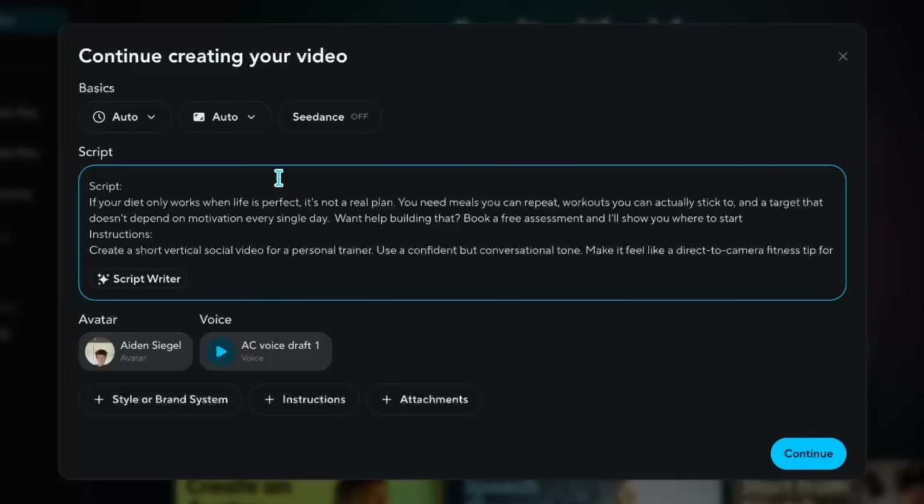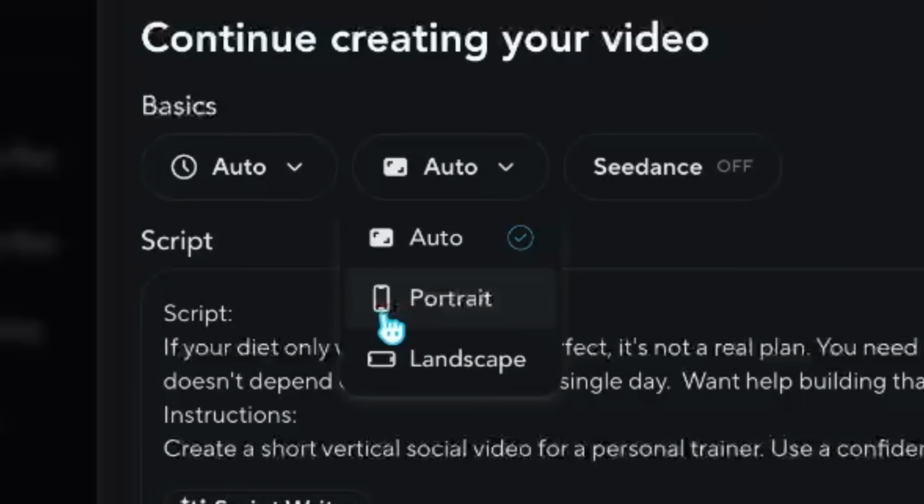That's the one I would recommend. And confirm the aspect ratio is set to 9:16 for shorts and reels. For a personal trainer, I'd want the delivery to feel energetic, but not like fake cringy hype. More like somebody who knows what they're talking about and is excited to help.